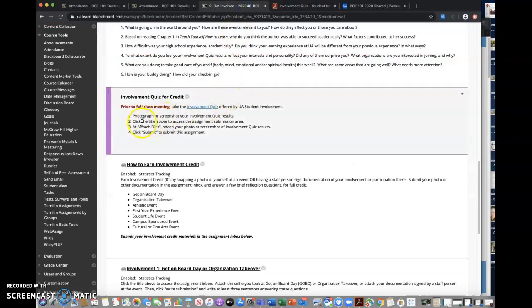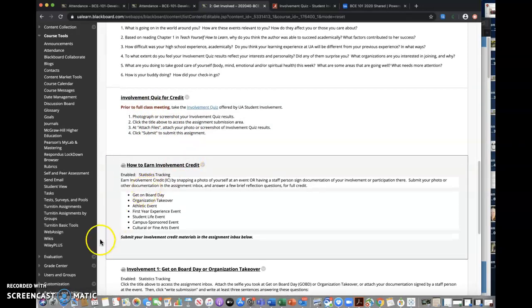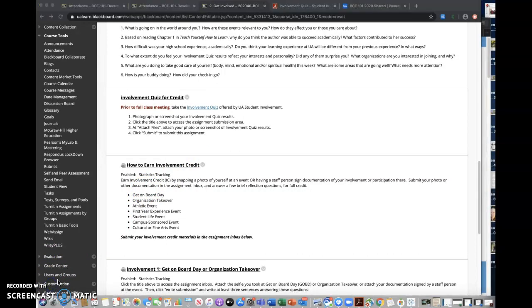Then they have a series of instructions to photograph or screenshot, click the title above to access the assignment submission, attach the photo or screenshot, and submit the assignment. It's just to show that they took it, and they earn 10 points for that. That assignment is also related to Get on Board Day or Organization Takeover involvement credit. The idea is that if they take the quiz before they go participate in the involvement, then they have a better idea of what kinds of organizations they might be interested in looking for.